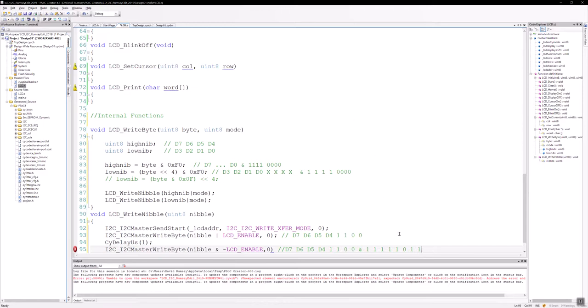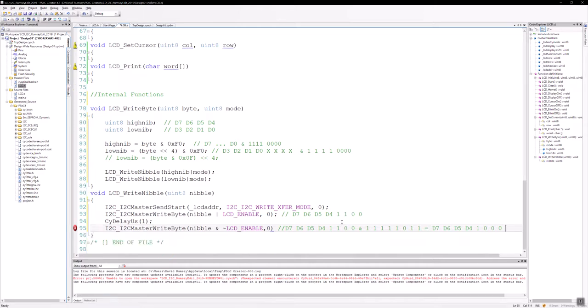So we can see that as a result, we'll get D7, D6, D5, D4, because ones ANDed with these are just going to repeat whatever these are. And then I have a 1 ANDed with another 1 here, so that's 1. So the backlight stays on. 1 ANDed with a 0 makes this back to 0. So now we've pulled that enable line back to 0. And then we'll have 0, 0 for the register select and the read write.